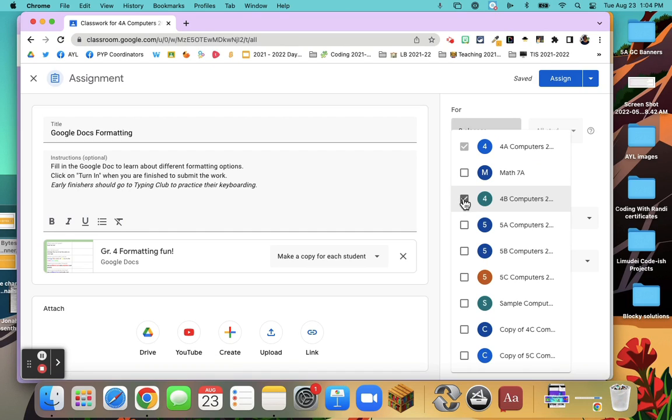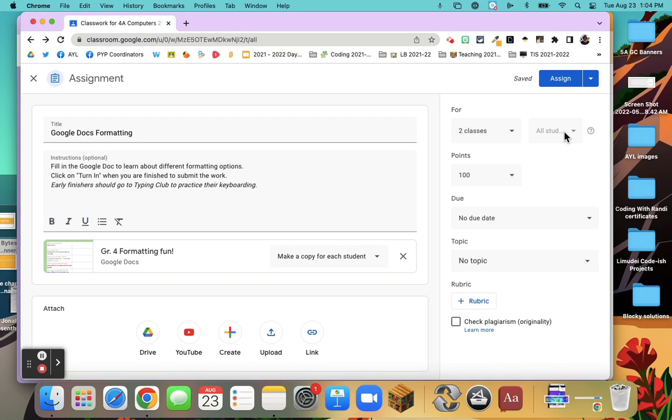I can simply choose them, and now I can assign this out to 4A and 4B. The only thing is, once you do that, you can't differentiate for students. So if you're using that feature, you can only do it for one class at a time. Under points, I usually click there and leave this as ungraded. You can use the graded feature if you like.